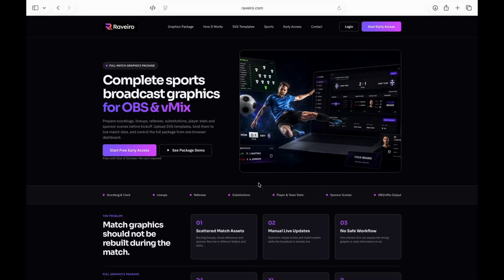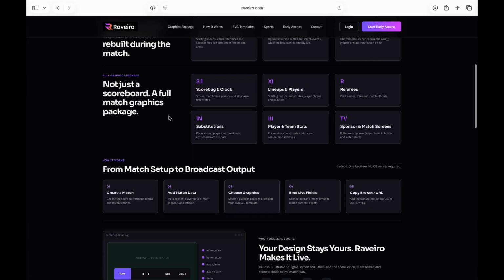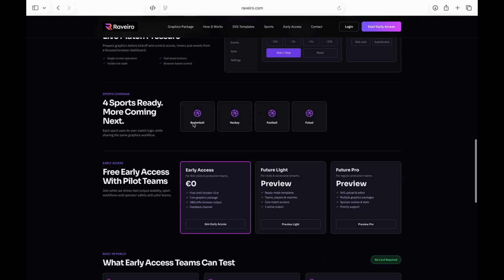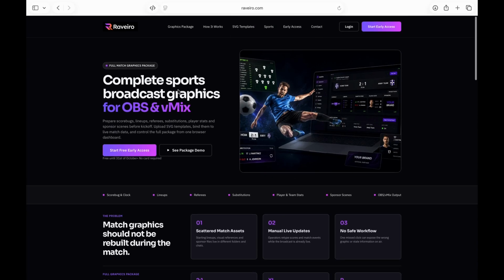Guys, today I want to tell you about the brand new service that I've created. This is called Raveiro, and this is complete sports broadcast graphics for OBS and vMix, as you can see it here. This allows you to use the broadcast packages. Now we have 4 different sports: basketball, ice hockey, football, and futsal, but I'm gonna add more in the upcoming future.